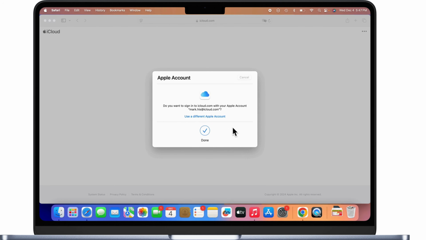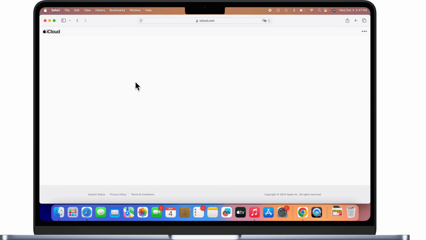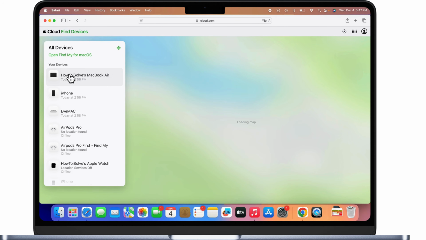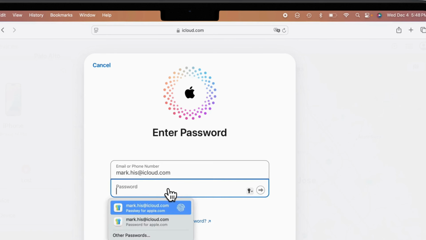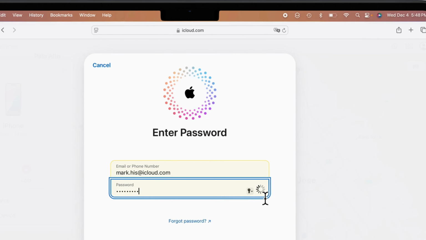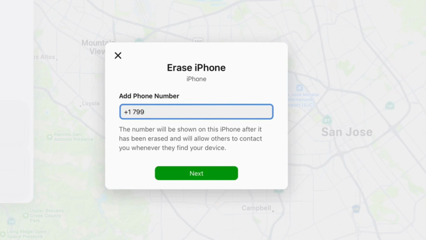After a successful login, you can see the All Devices section. Here, I am selecting my iPhone from the list. Then, click on Erase This Device. Then, follow the on-screen instructions to erase your iPhone.